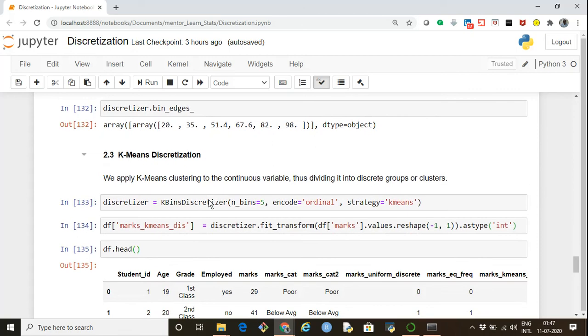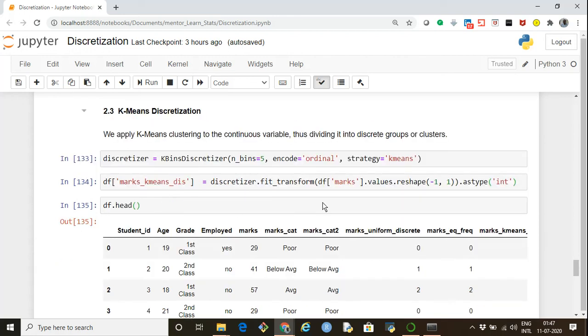Now, the next method is k-means discretization. K-means discretization means we are applying the k-means clustering algorithm to the continuous variable and thus dividing it into k groups. So k is the value that we specify. Let's say we are specifying number of bins is 5. Encode again is ordinal and strategy is k-means. Rest of the things are the same as we did earlier. This time we are storing the result in another variable, marks k-means discretization.